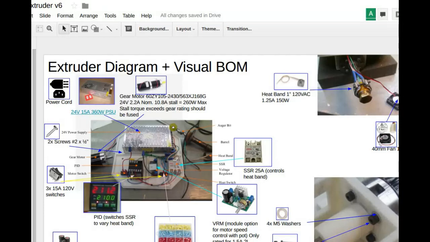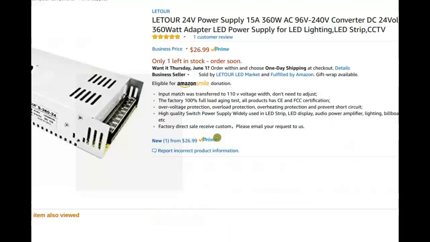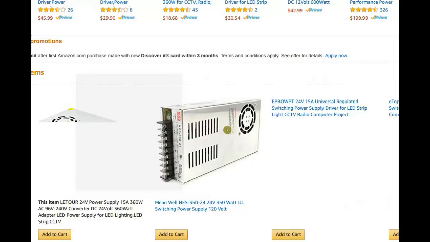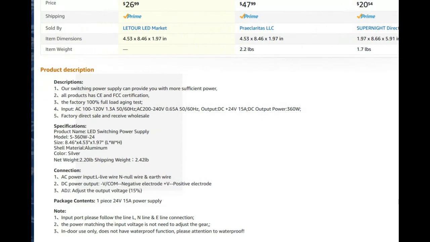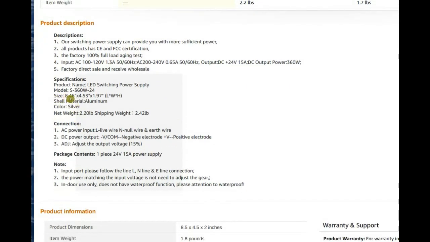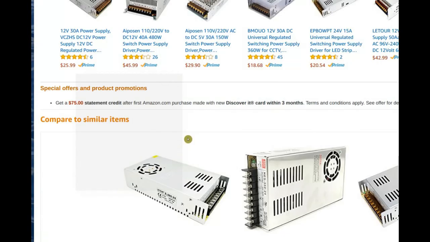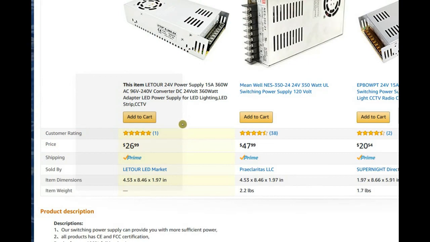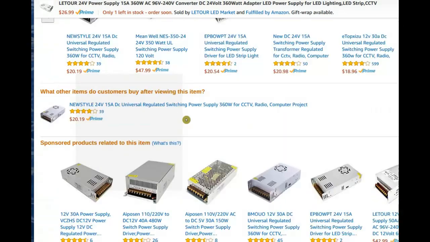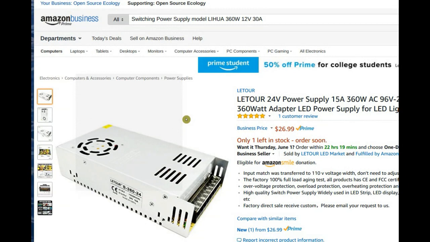Mm-hmm. We just need the maximum height of parts, the circuit board, or the extents of certain parts to be drawn. Right. So for example, if we click on, say, this power supply, the idea would be to see if they have dimensions or a technical drawing, and we can pull that directly off there. But the worst case scenario, it says size 8.46 by 4.53 by 1.97. That's good enough to draw up a simple box. And I think for the overall model, it's going to get pretty heavy, yeah.